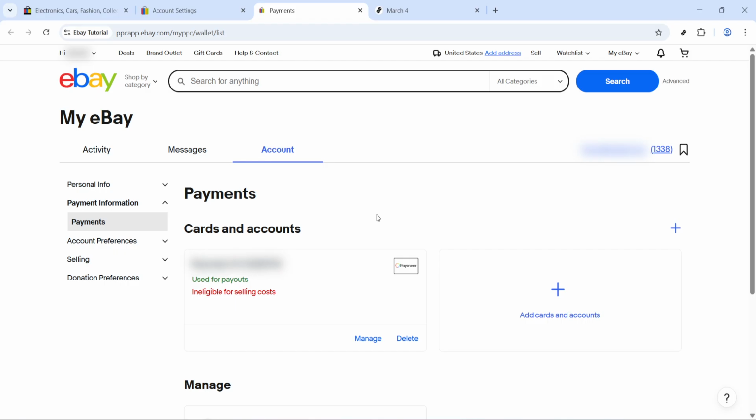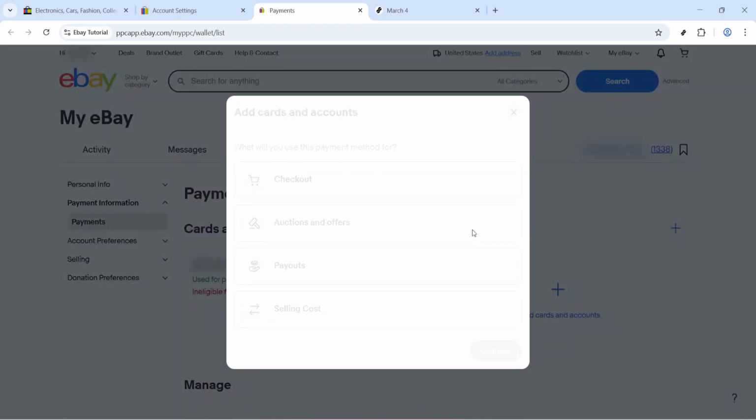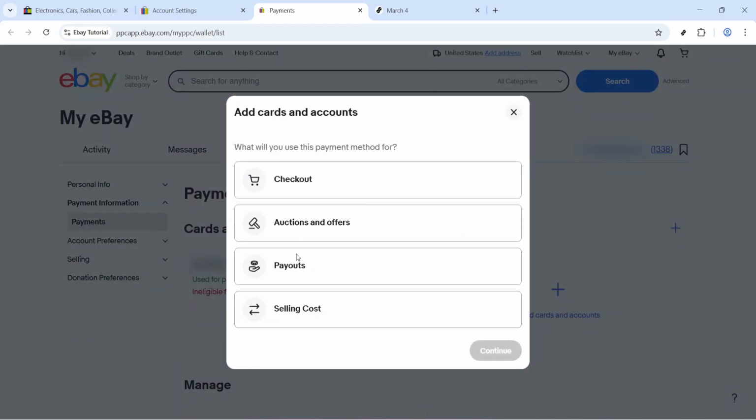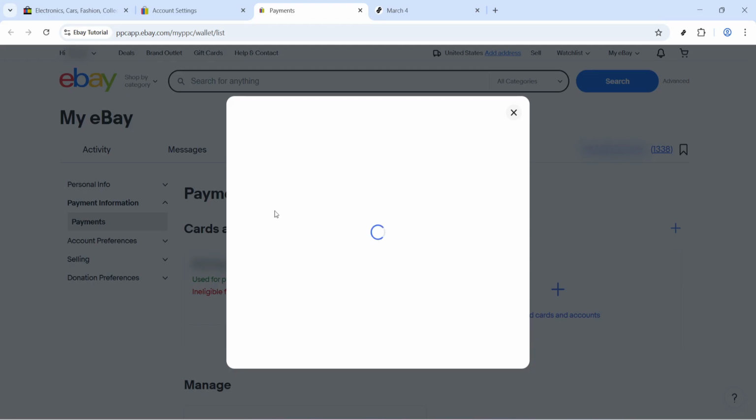Next, click Add Cards and Accounts. A panel or new page will open with choices for different payment methods. Select PayPal. eBay will guide you through a quick connection flow. In most cases, you'll be redirected to PayPal to sign in and confirm that you want to link your PayPal to eBay. Follow the on-screen prompts, then approve the connection.